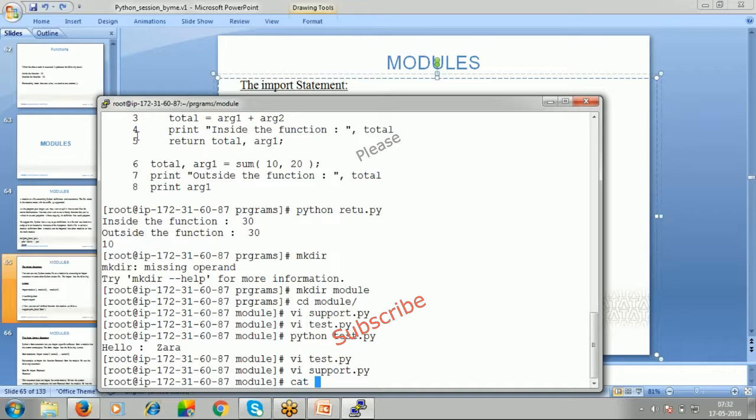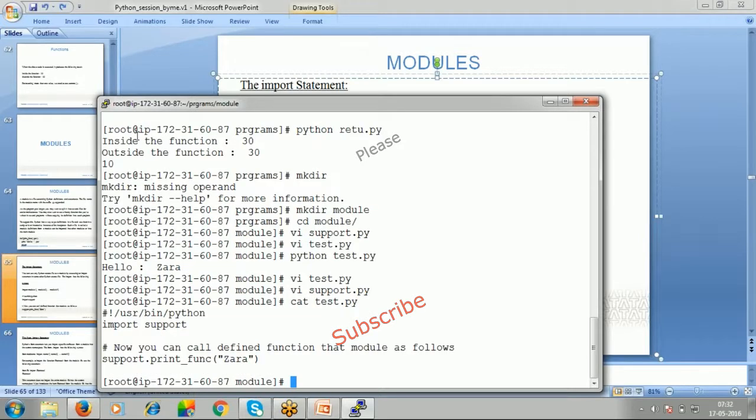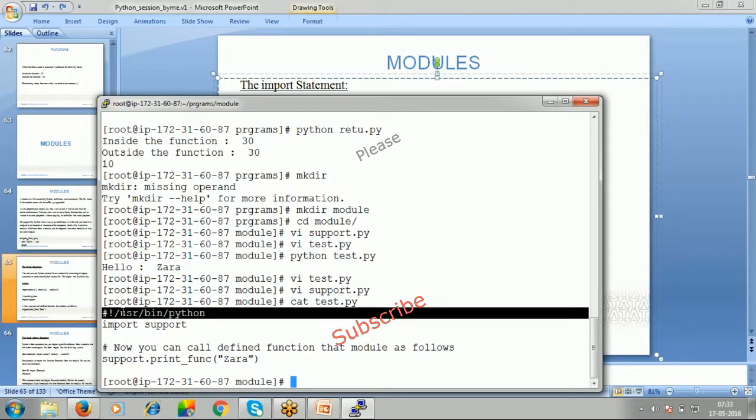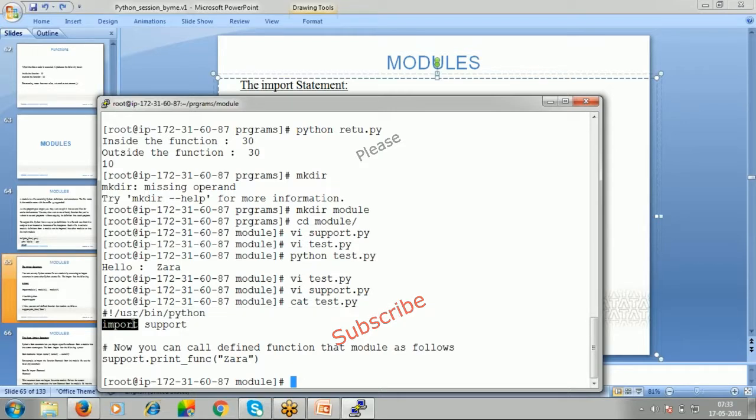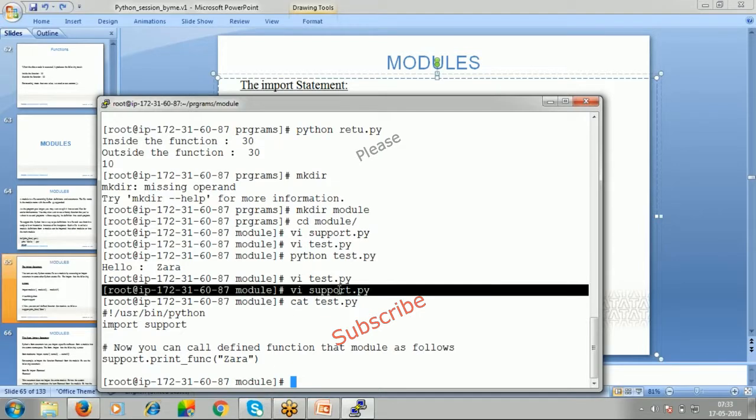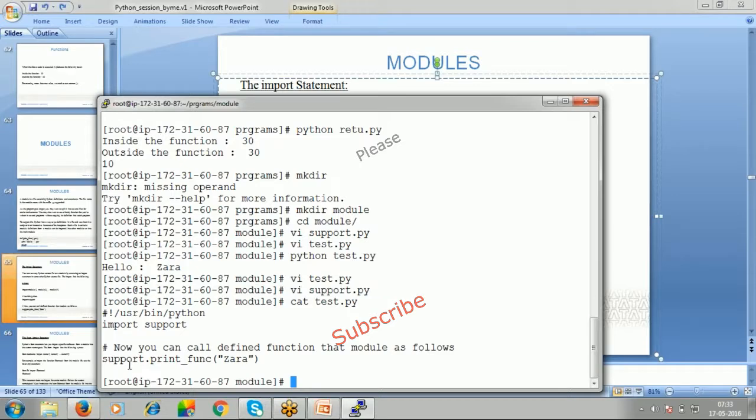So cat test.py. In this I have written this line, which is hash bang /usr/bin/python. So I'm running this file now. When I'm executing this file, what am I writing inside this file? I said import support. It has imported this support. Now how are you going to call a function inside a module? Module dot the function name.